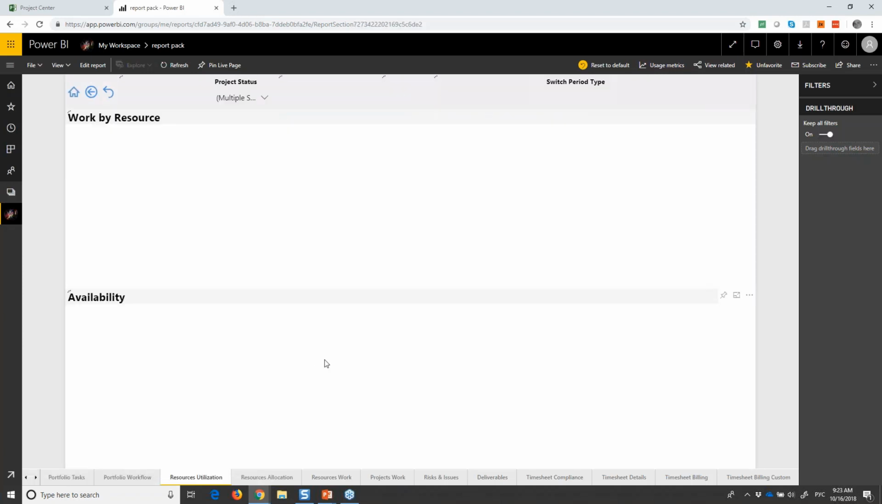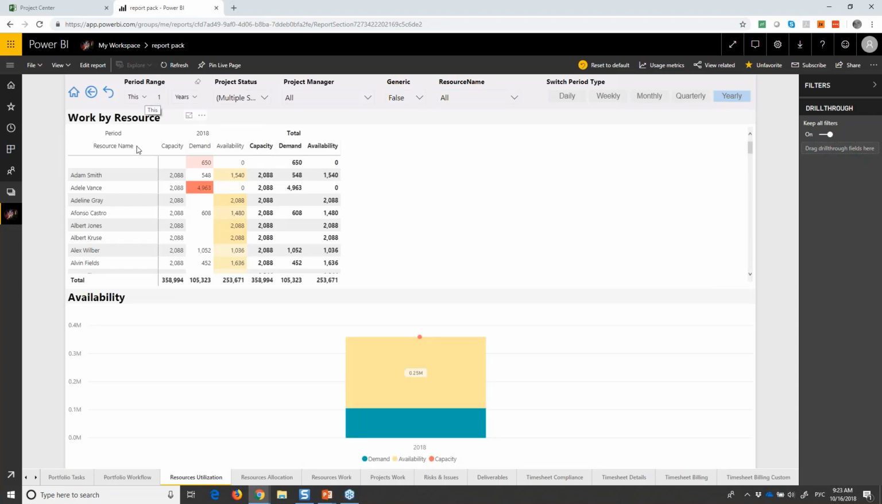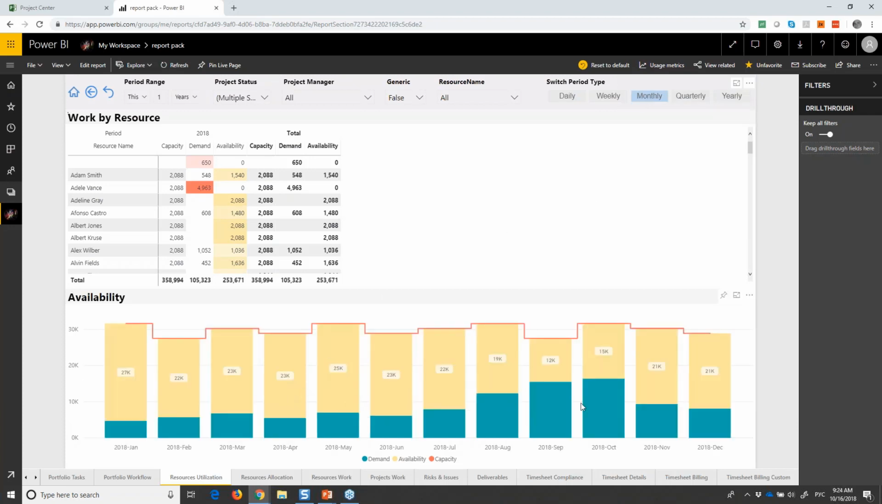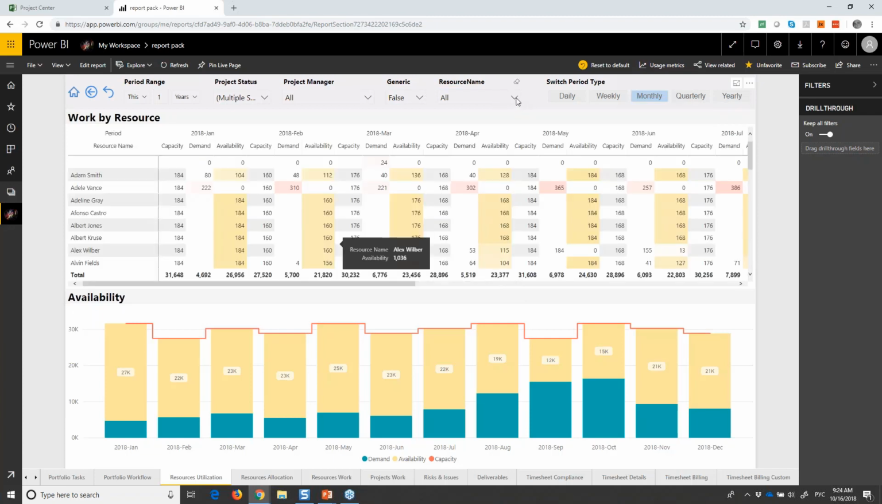Resource utilization. One of the core problems is simply to see all your resources and see the capacity, demand, and availability of your resources, so you can see that information. In this case, it shows on an annual basis. If we switch to monthly, it will show more granular details by month, and it shows it across the entire pool.